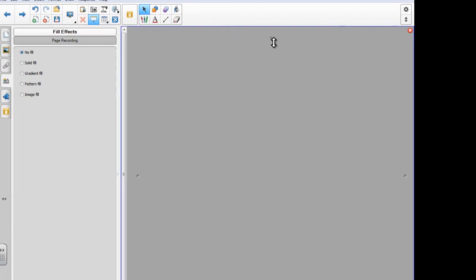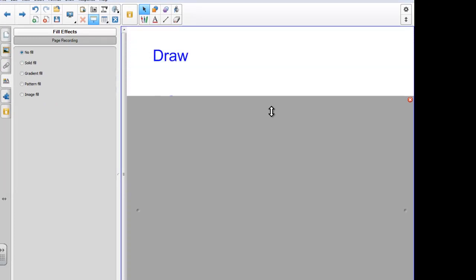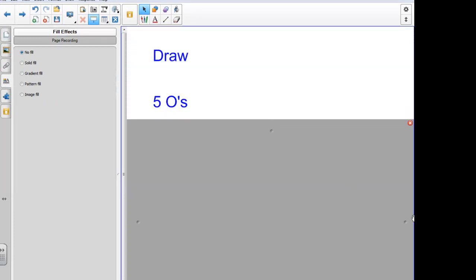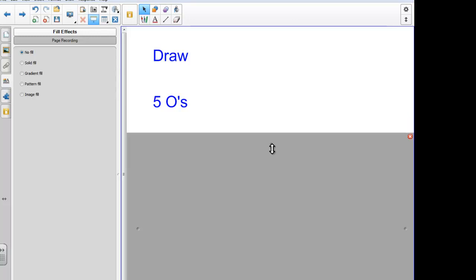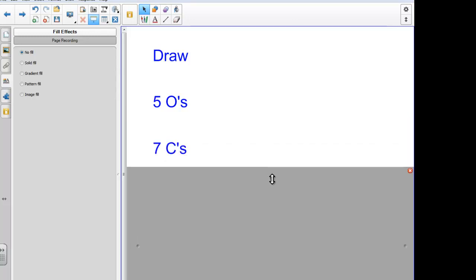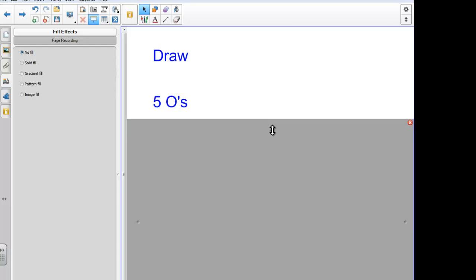The window shade gives you the opportunity to pull the shade down to reveal as much as you want to, or you can also pull it from right to left and left to right and so forth. But now, this is the way I'll leave this page, so that only the first student will come up and do 5 O's. Once he is done, I'll pull the window shade down for the second student to do 7 C's and so forth.